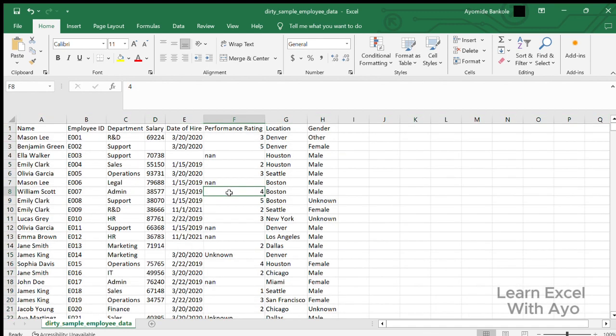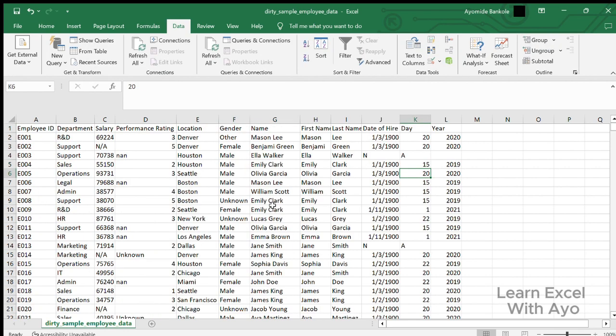So we have this, you can see everything clearly now: name, employee ID, department, salary, date of hire, performance rating, location, gender. So that's it for now.